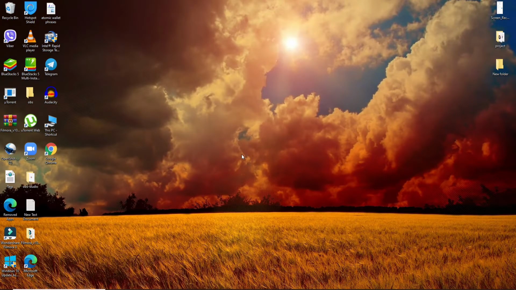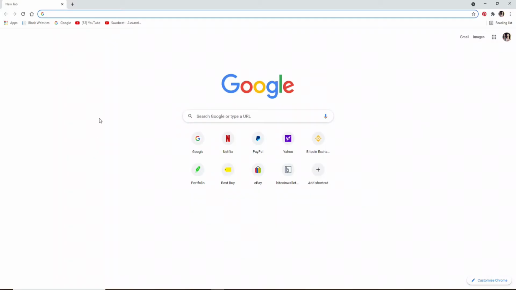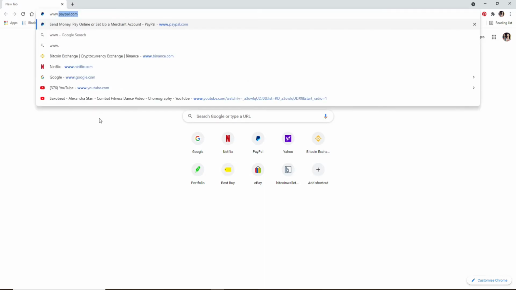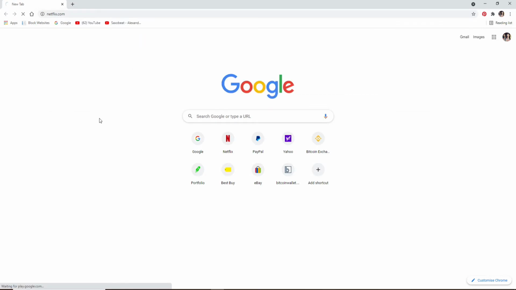Start by opening your web browser and log into your Netflix account. You can also do this on your mobile phone, whether it's your Android or your iOS. Since I'm doing this on my desktop, let me type in www.netflix.com and press enter on your keyboard.